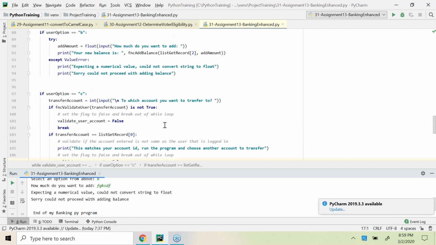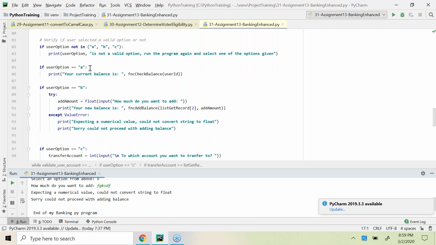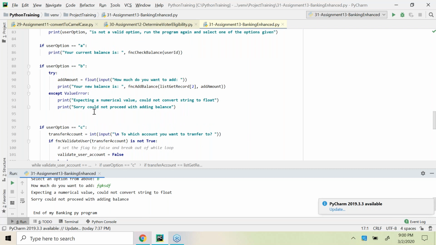I see. Can I explain that? Yeah. So if the option is A, it is just a function returning the balance. But if it is option B, I'm trying to get the value as a numerical value. If it is a numerical value, then it's going to add that amount and show the balance. But say if it is not a numerical value, if I enter some junk value like this, I'm catching that exception, saying if it is a value error, then just print a message that expecting a numerical value, could not convert string to float. I didn't know how to actually include the finally statement.